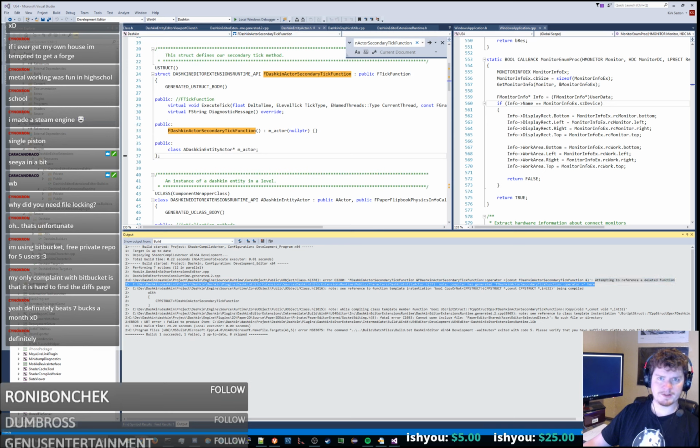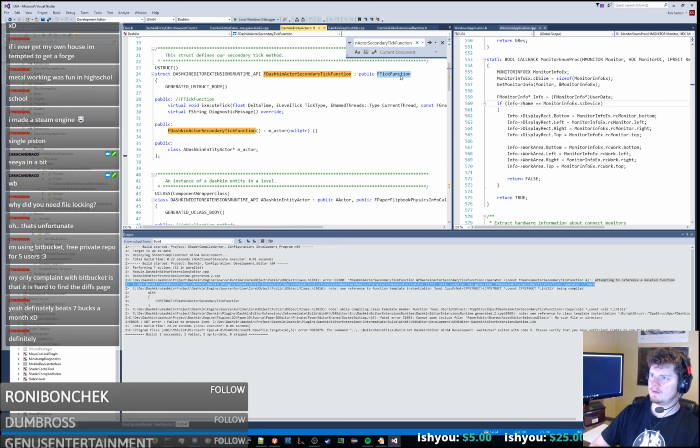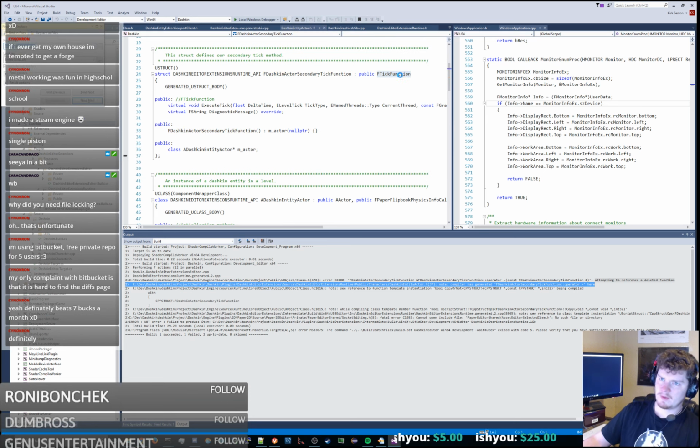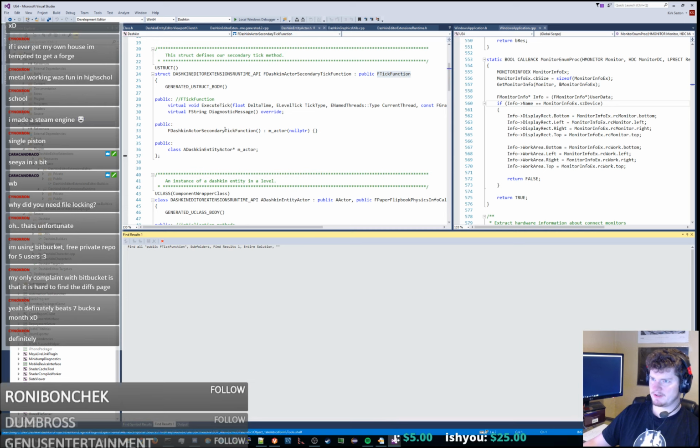Let's take a look at why this thing's messed up. I'm not sure. Attempting to reference a deleted function. So why is this getting upset? Well, let's just take a look at the other tick functions that exist through our code base and see exactly why this is acting up.